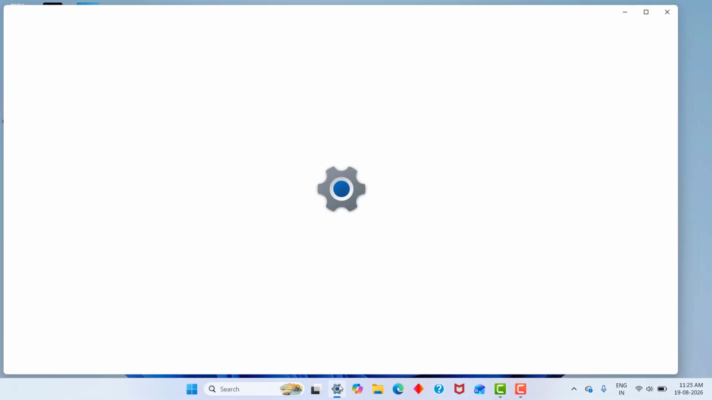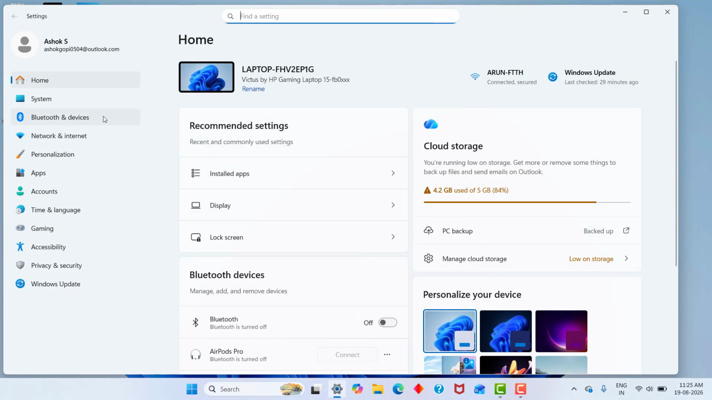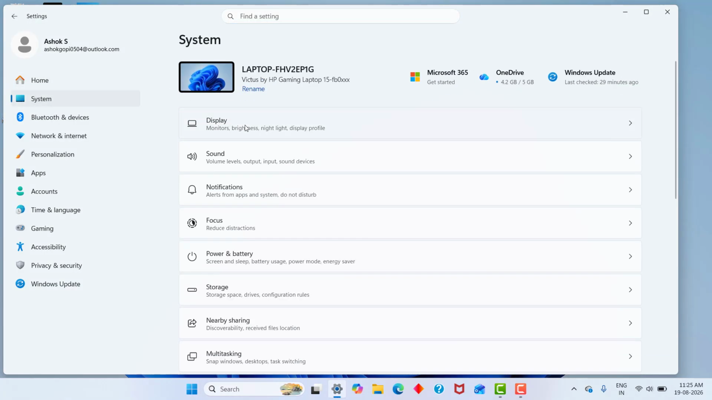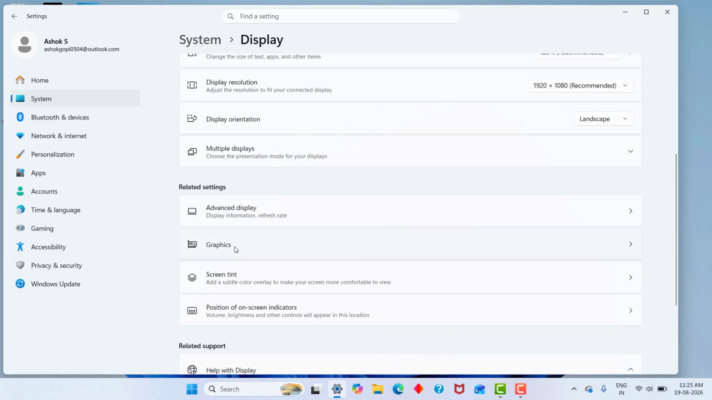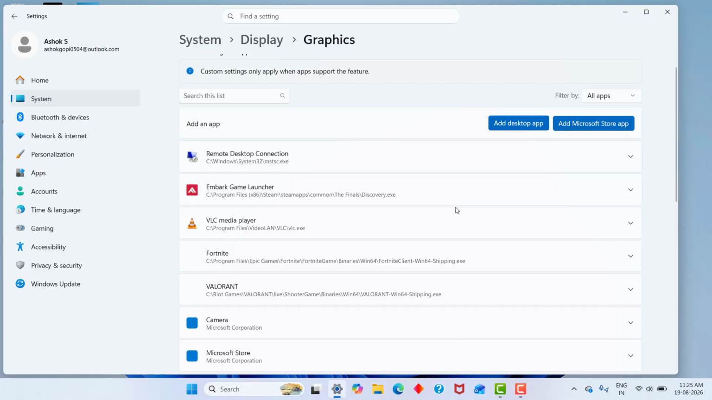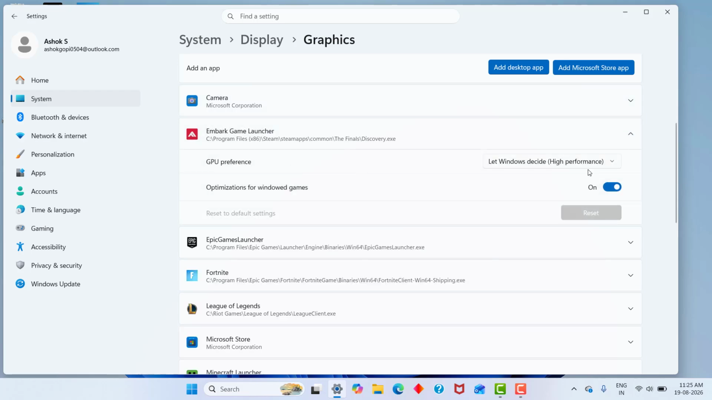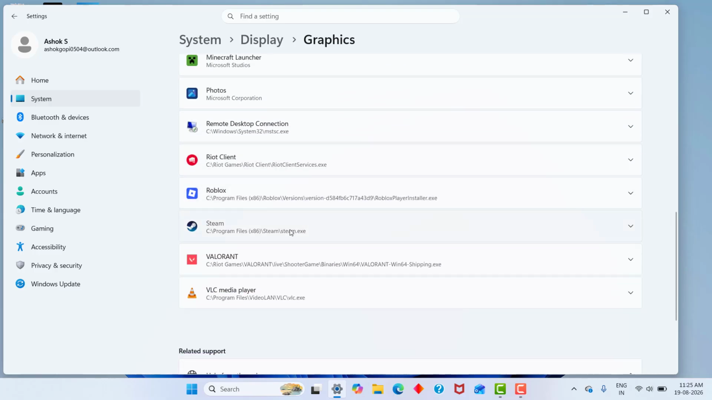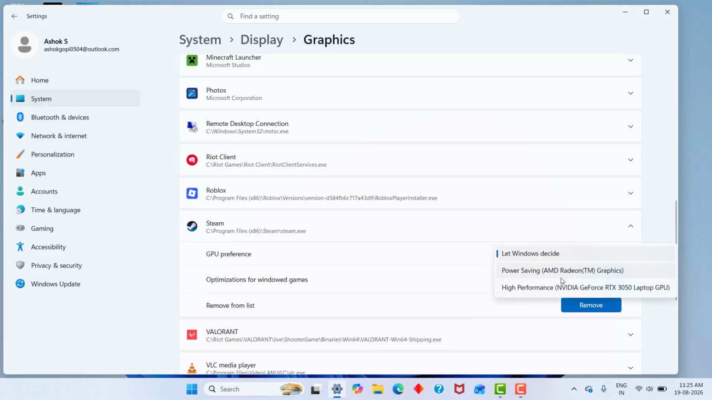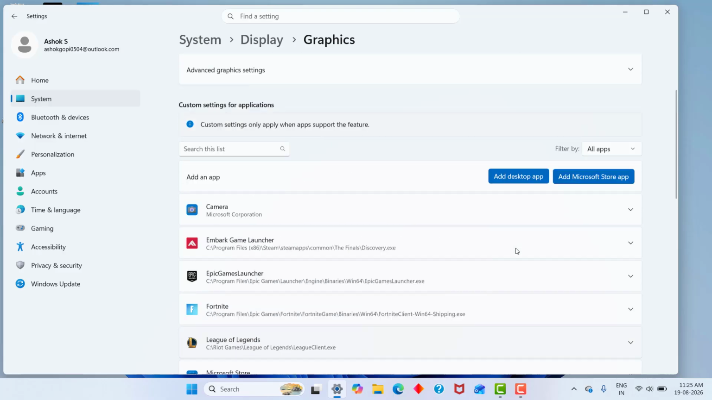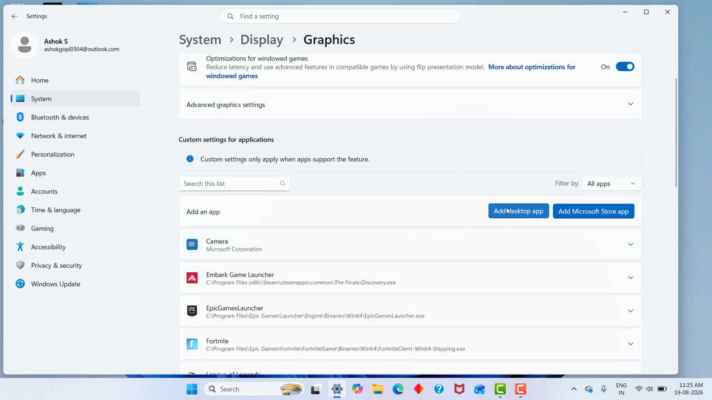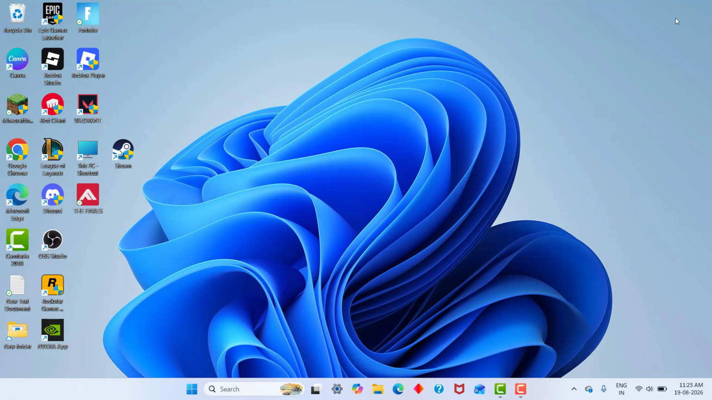Then close it. The next step: click Settings, click System, click Display settings, scroll down, click Graphics settings and make sure the application is added. If it's already added, you need to check it. The GPU preference depends on your device, and the optimization for windowed games should be turned on. Make sure of this in both Steam and The Finals application. If it's not added, you need to click Add desktop app and add it.